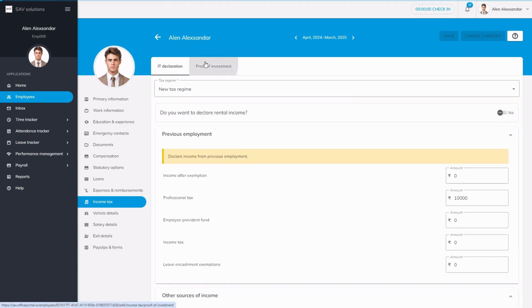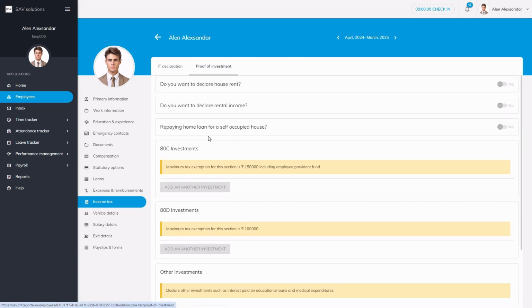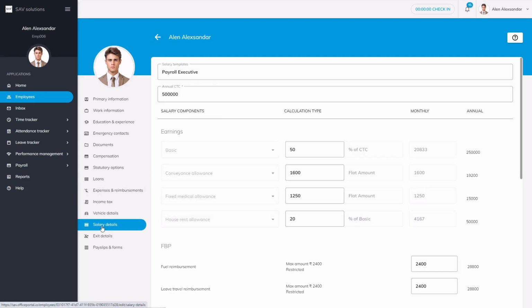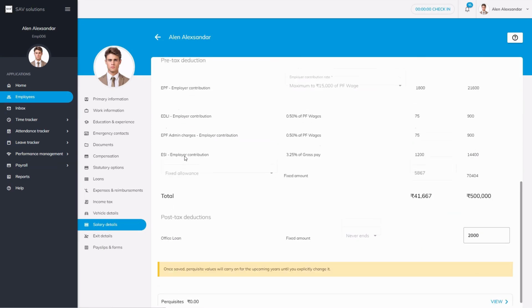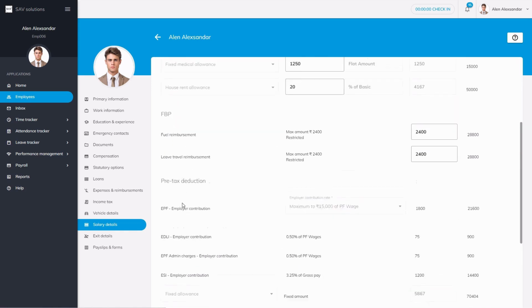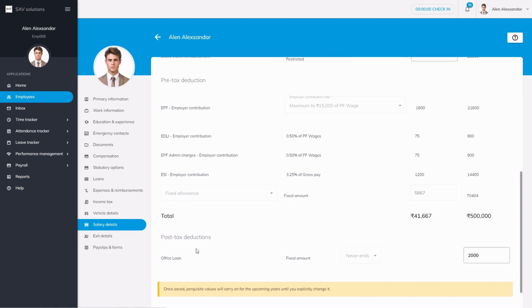However, it is mandatory to complete and submit these details before the lock date specified by their employer. If the organisation has provided a four-wheeler to the employee as a perquisite benefit, the details will be displayed in the Vehicle Details section. In the Salary Details section, employees can view their complete salary info along with Split, which includes earning components, flexible benefit plan, FBP, pre-tax deductions and post-tax deductions according to their organisation's policies.